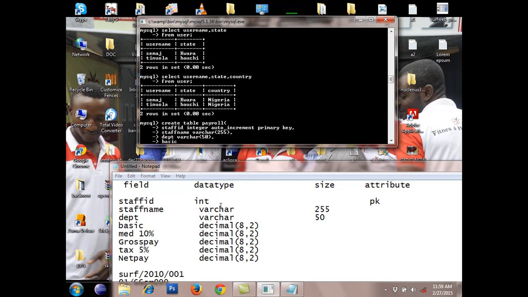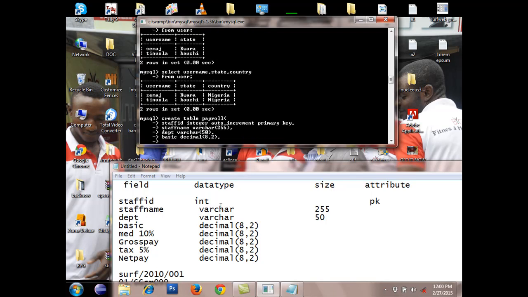Then basic, that's basic salary, but I decided not to write everything in full, so I can just manage with base salary. That 8,2 is just like the size. Medical allowance, right? Med. Okay? I will not put 5% or 10% here. You just know that we are charging 10% for that. If you put it, you might just have an error in your database. Okay, decimal 8,2.